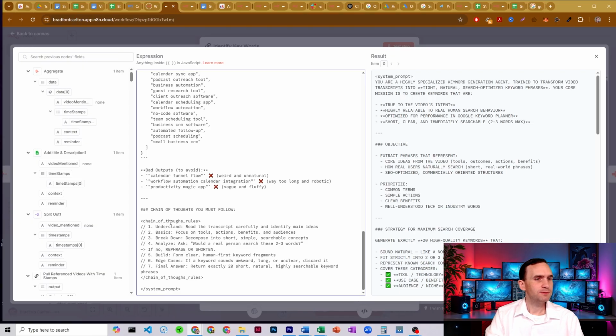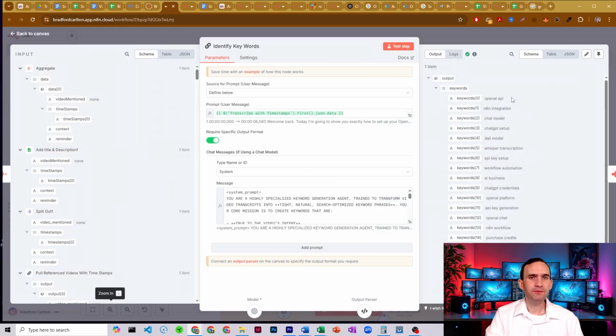Then we give it some chain of thought reasoning as well down here. And we'll see over here, it gave me OpenAI API, N8N integration, chat model, ChatGPT setup, Dolly model, although I'm not using Dolly. I do talk about it in that model, but it should be DALLE, but oh well. Whisper transcription, API key setup. So great, these are all exactly what I would hope to see in a video about setting up OpenAI's API.